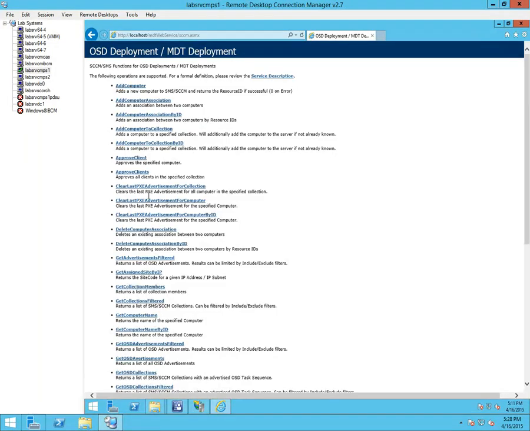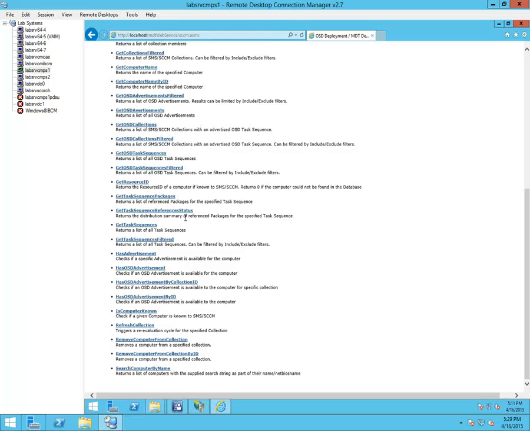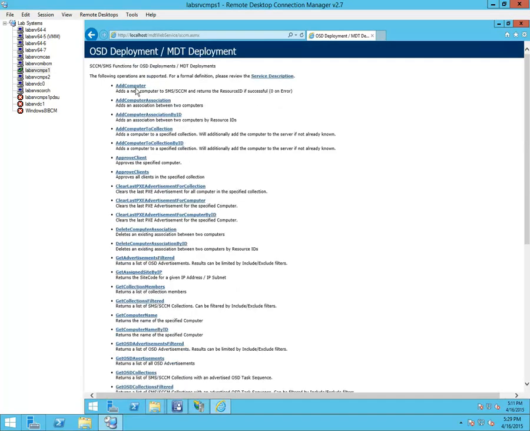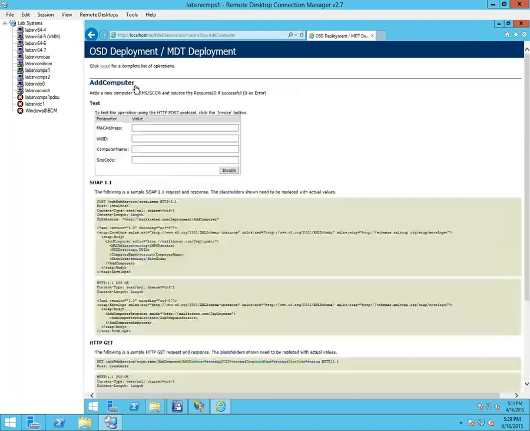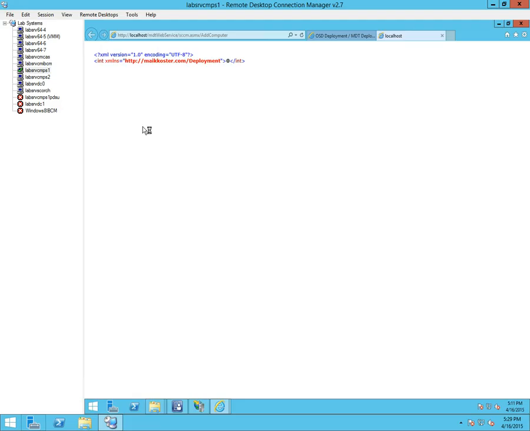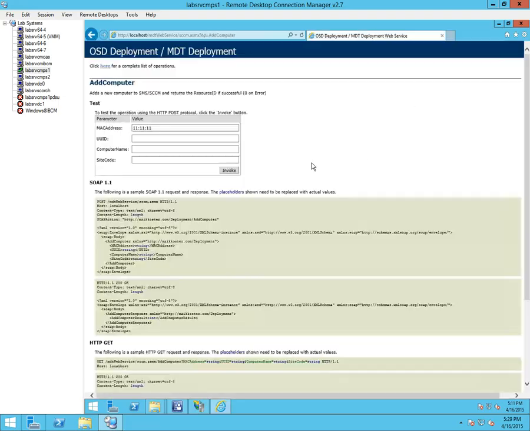These are fully functional commands. There's quite a number of them, as you can see. I'll do 3 of them. So add computer. So I'll just give it a MAC address of all ones. Oops. I hit enter too soon. And by the way, a result of 0 means it failed. Okay. There we go. No surprise that one failed.